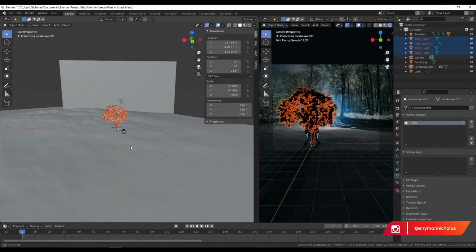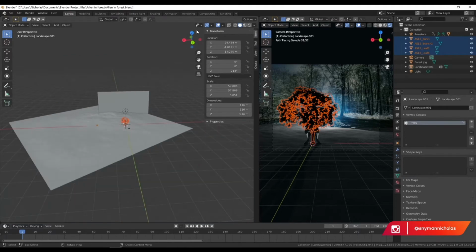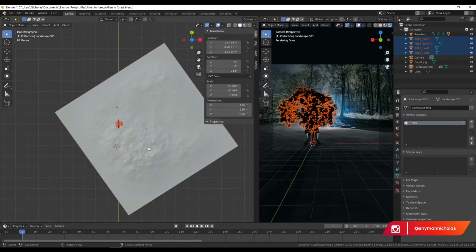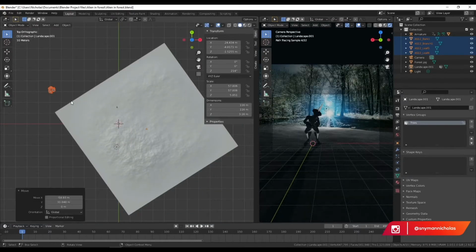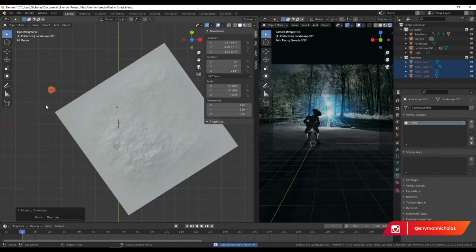All right, now we've got a tree. So let's just move it out the way here. And I want to put it in its own group by pressing M, new collection, and calling this main tree.